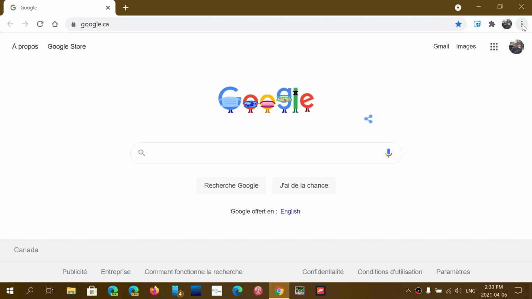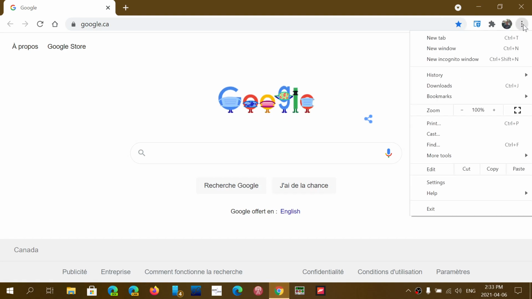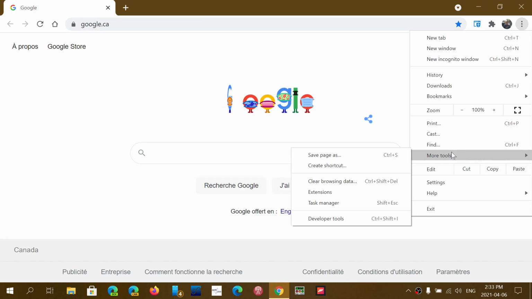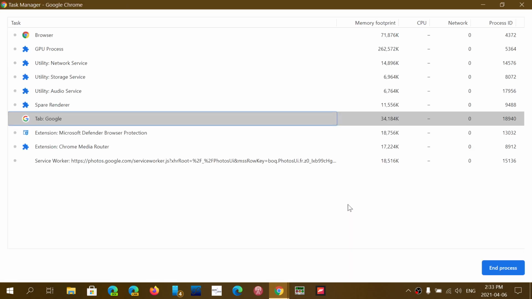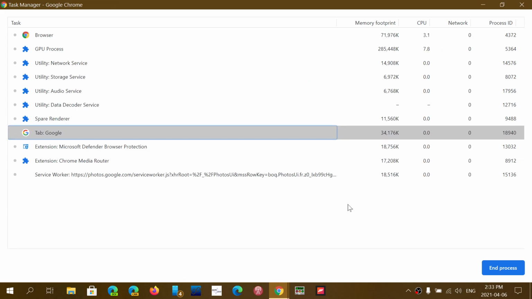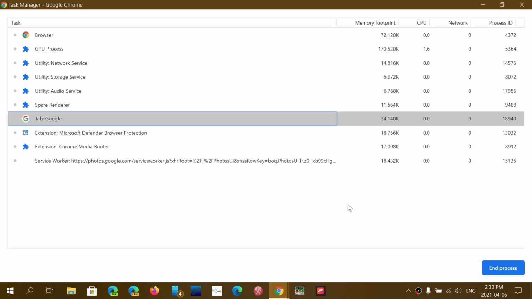Go to your Google Chrome browser. Go into the upper corner, the three vertical dots. More tools. And here you'll see Task Manager. And look at that. You've got a Task Manager. It tells you the browser. It tells you what is being used, the GPU processes, network, the storage, the audio. Anything that is actually running in here is showing up.